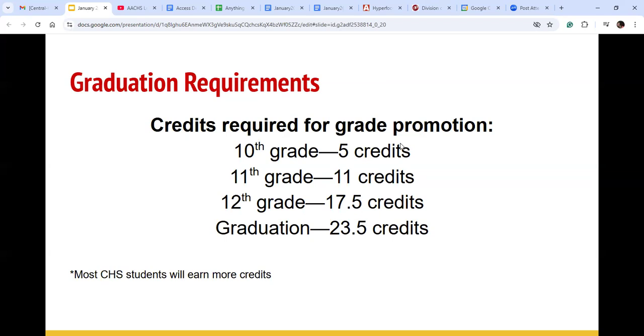We really try to bulk up in the early years, which gives more flexibility as they get older, for more space for choice. We also offer free periods for seniors. So these are the minimums, but we tend to be at 7 to 7.5 freshman year, 14 to 15 credits after sophomore year, 19.5 to 20 credits after 11th grade, and then well over that.